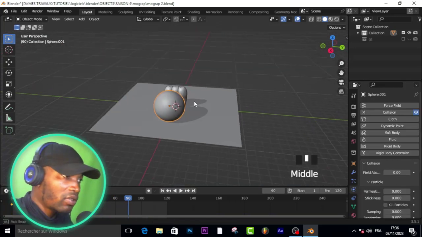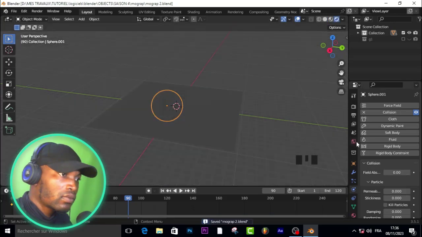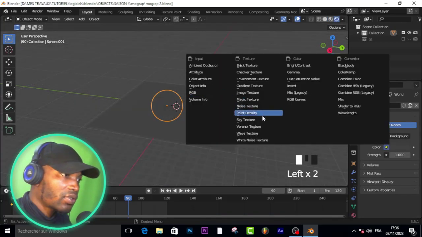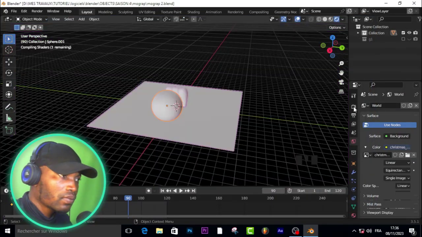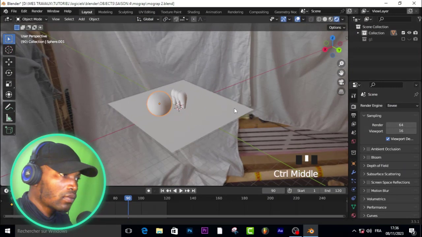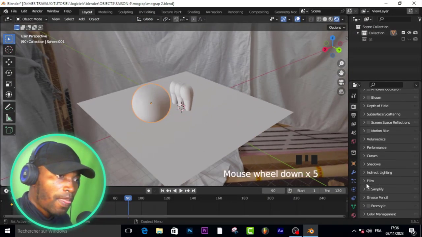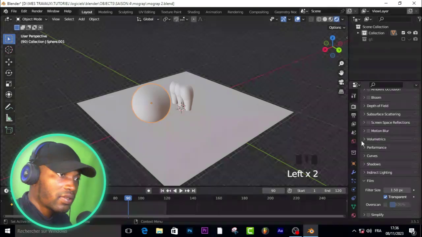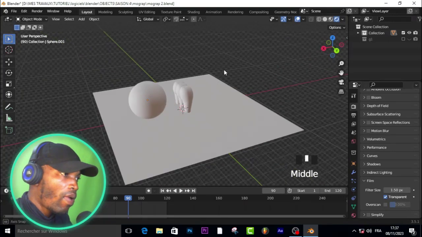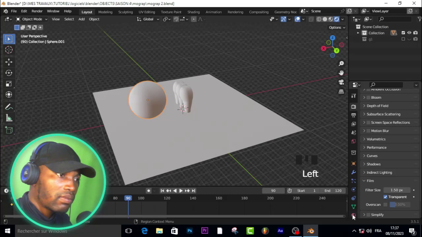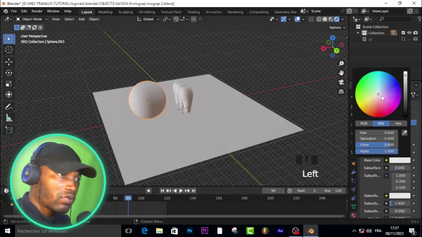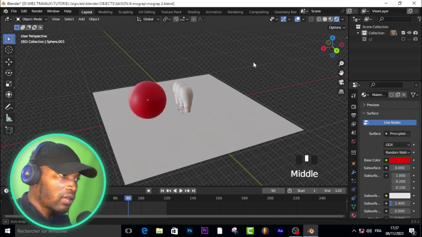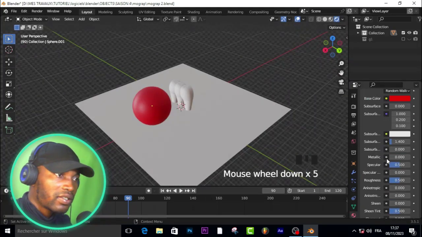Now let's put the material on that. Let's go to render. Let's add environment texture. Now let's go to render and check transparent. Now let's select this ball and put a material on that. Let's change the color to something like red. And let's make it metallic.